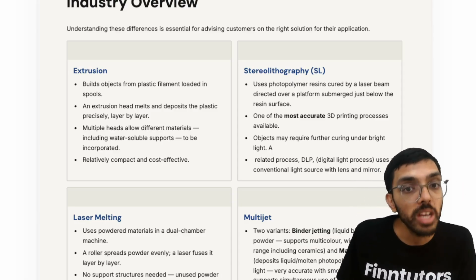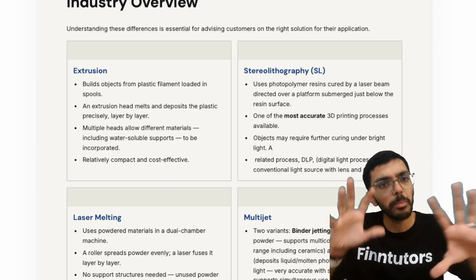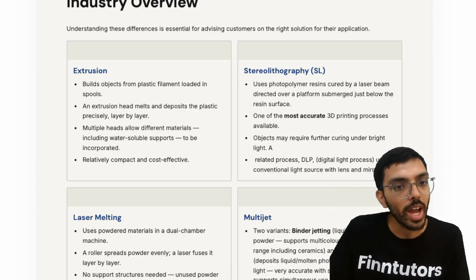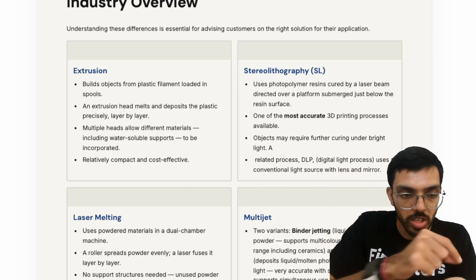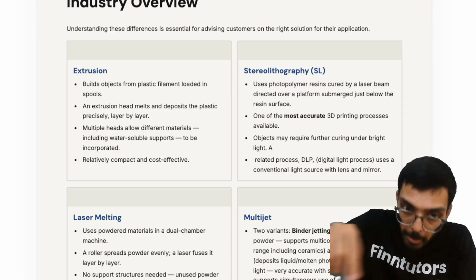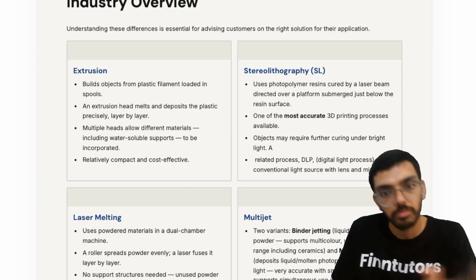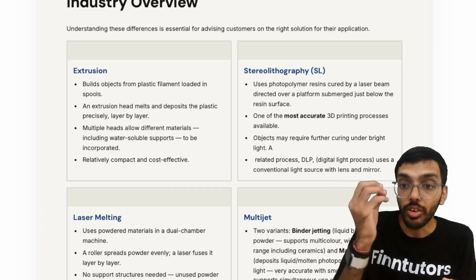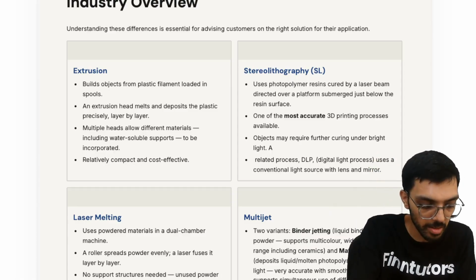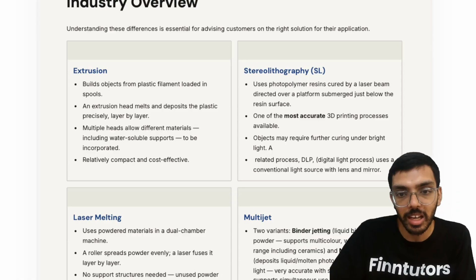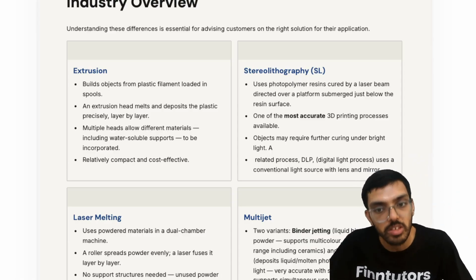It's just for us to be aware that okay, there are 4 major types of printers which they have told us. Just know the basic difference between them. So extrusion, plastic filament. The extrusion head is used to melt the plastic and precise layer by layer design is created. In stereolithography, a laser beam is used which is directed on the resin and then cut layer by layer by layer. This is one of the most accurate 3D printing processes which is available.